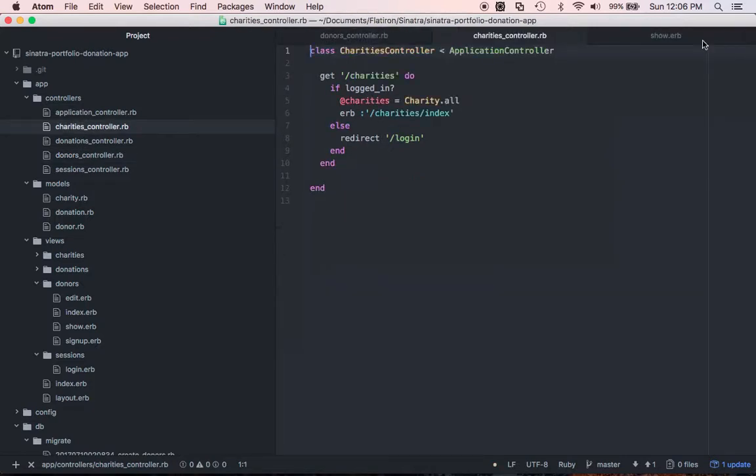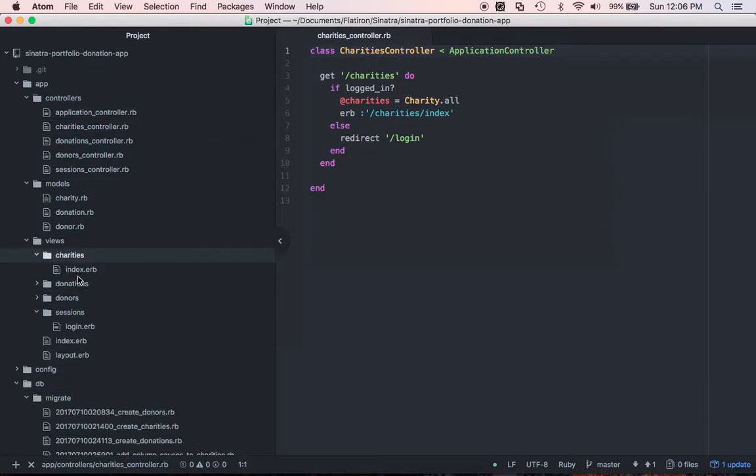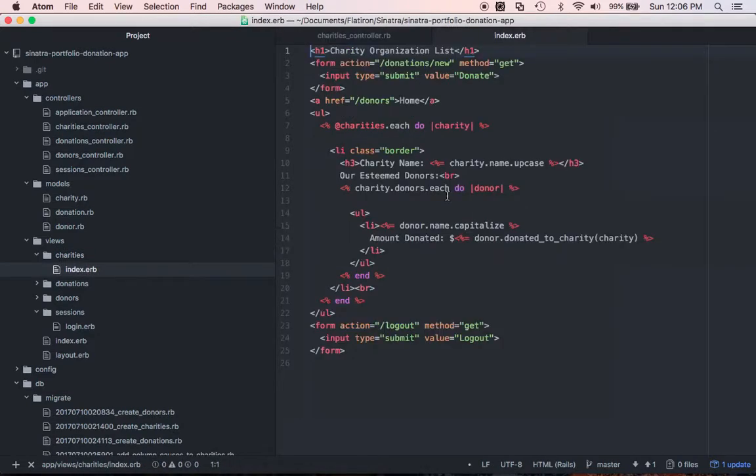Charities controller doesn't have a whole lot. It just gives you a list of charities. So it gives you the name of the charities, and then for each charity it will give you the list of the donors and the total amount donated by that donor to that particular charity.